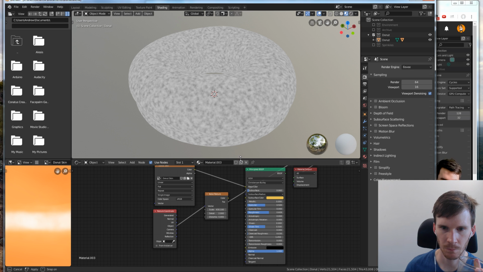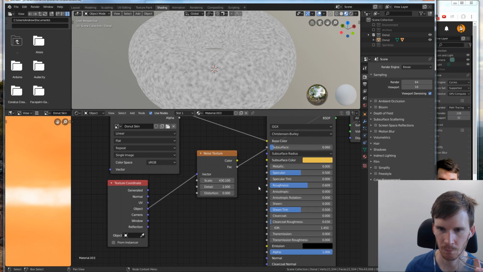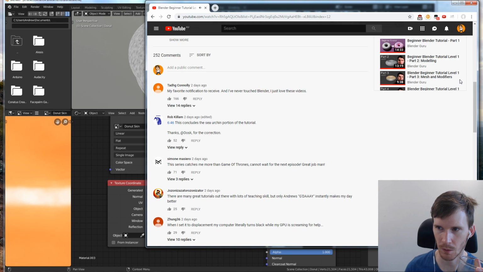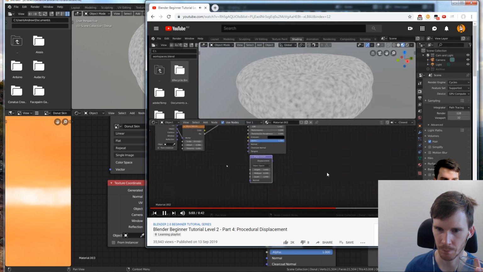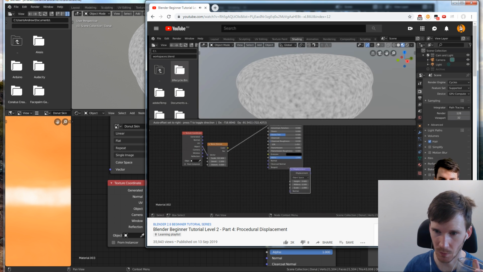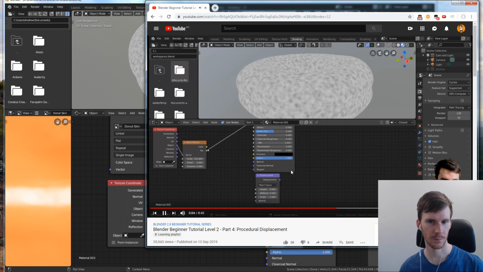That's called displacement. So I'm going to take this output and add in, with Shift A, a vector, underneath Vector, displacement. Drop this in here, and then I want to take the factor output of that and put that into the top of the height.